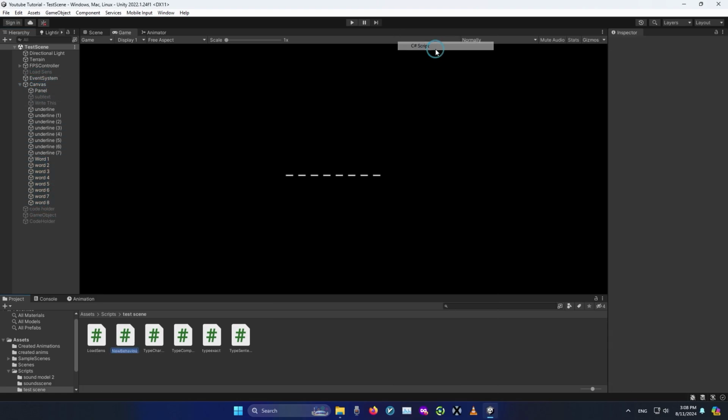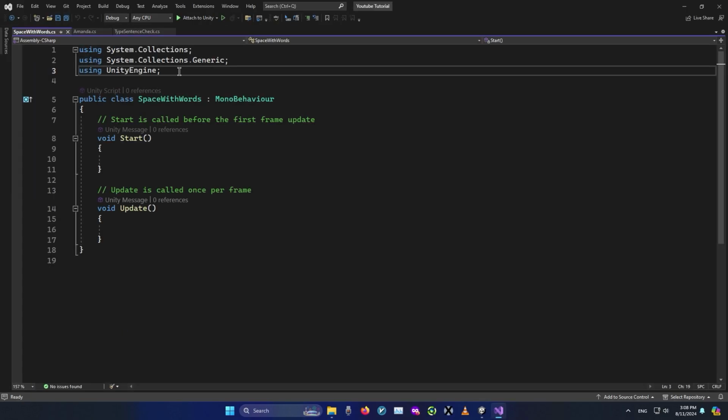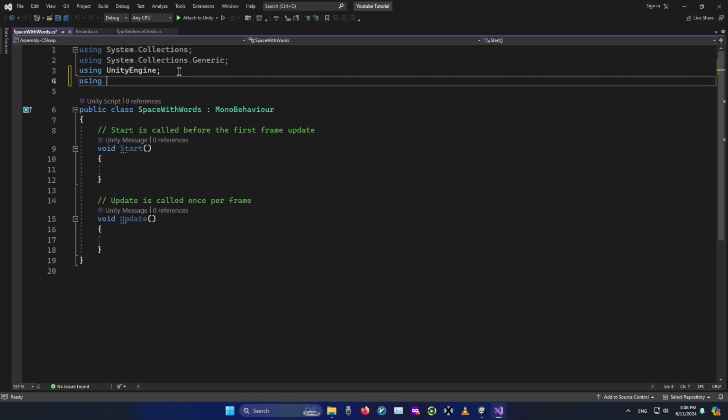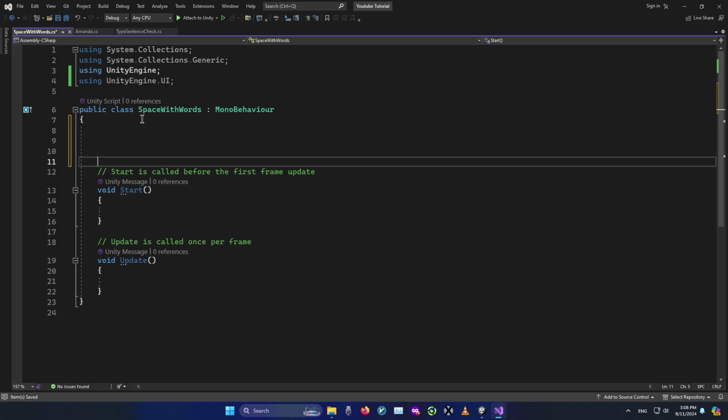We need to create a C# script. I'm gonna name it space with words. Double click to open it up. In here, we need to add a text file. So we have to let our script know what a text file is. So we're gonna say using UnityEngine.UI, which will let our script know what a text file is.